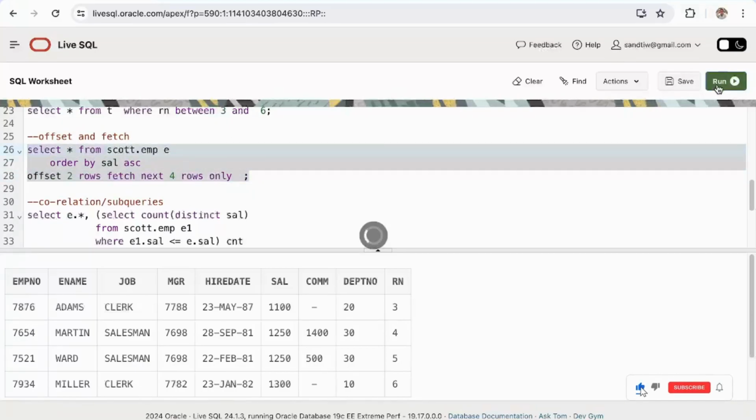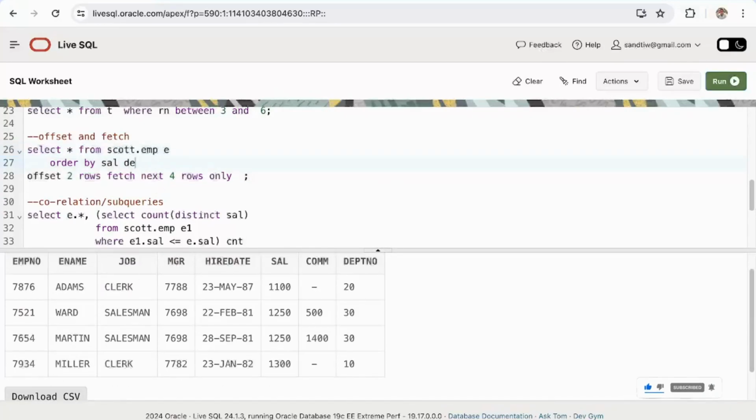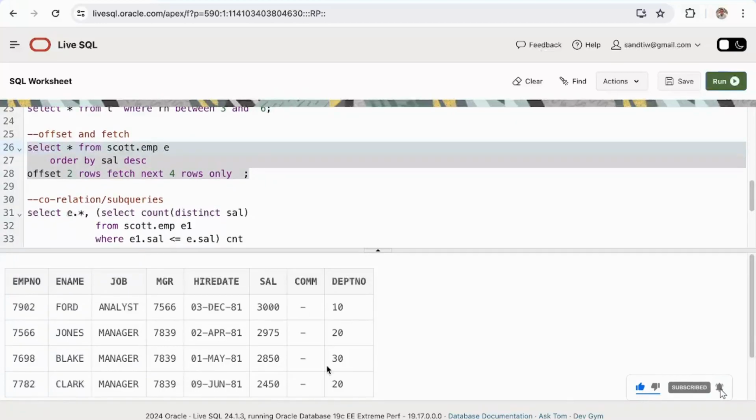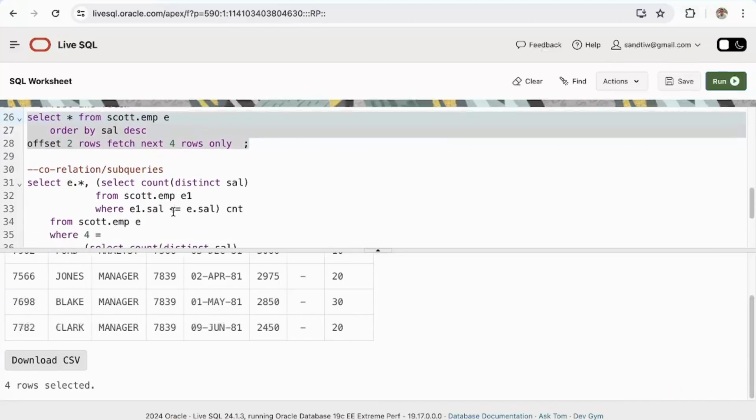So that's how offset and fetch will give you the data. So this is the data, right? So this is returning lowest earning, or the third last, fourth last, fifth last, and sixth last. But now I've changed this.